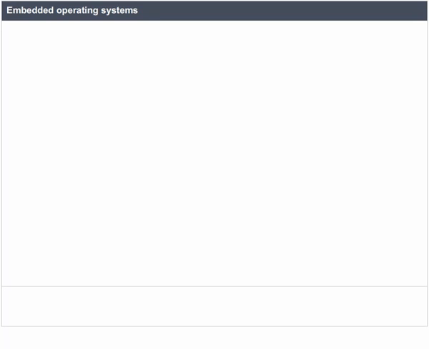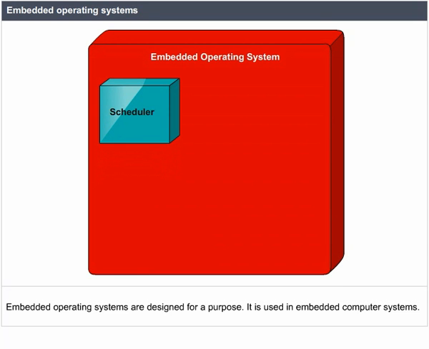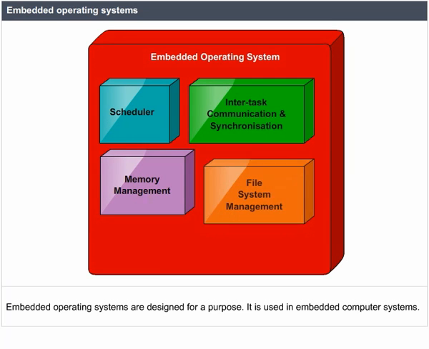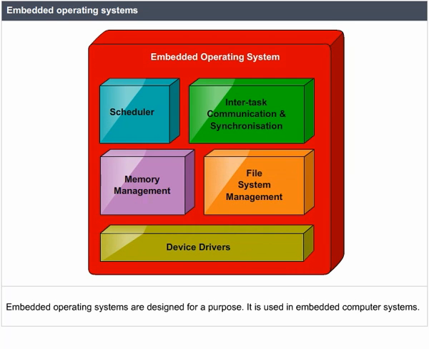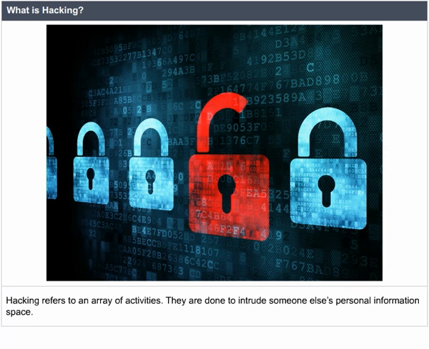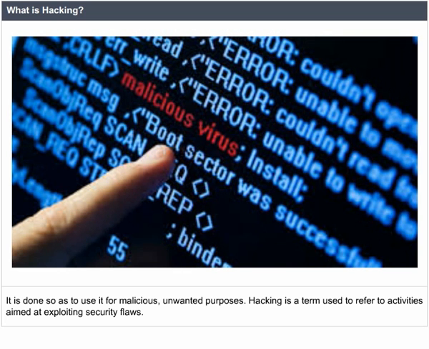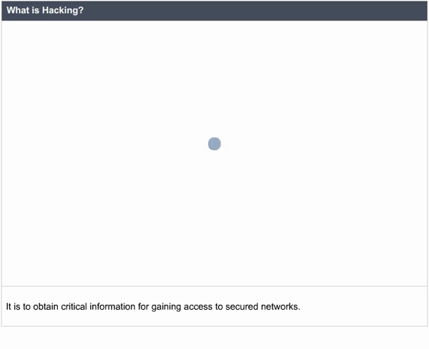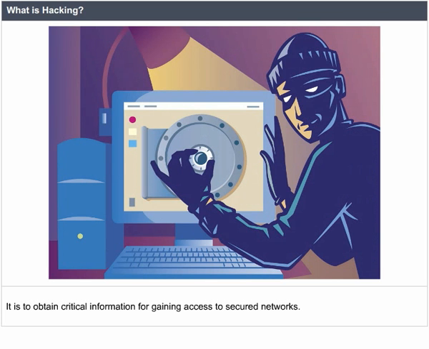Embedded operating systems. Embedded operating systems are designed for a purpose. It is used in embedded computer systems. What is hacking? Hacking refers to an array of activities. They are done to intrude on someone else's personal information space. It is done so as to use it for malicious, unwanted purposes. Hacking is a term used to refer to activities aimed at exploiting security flaws. It is to obtain critical information for gaining access to secure networks.